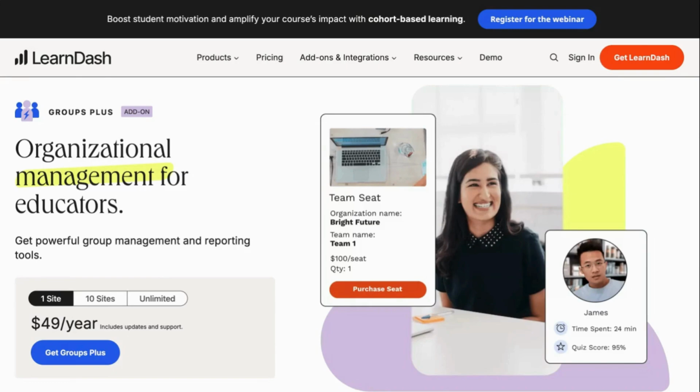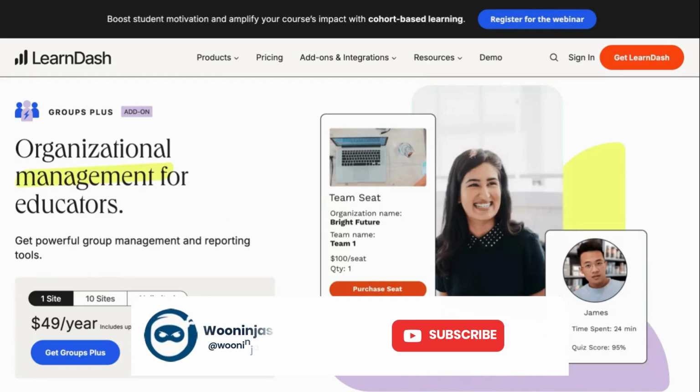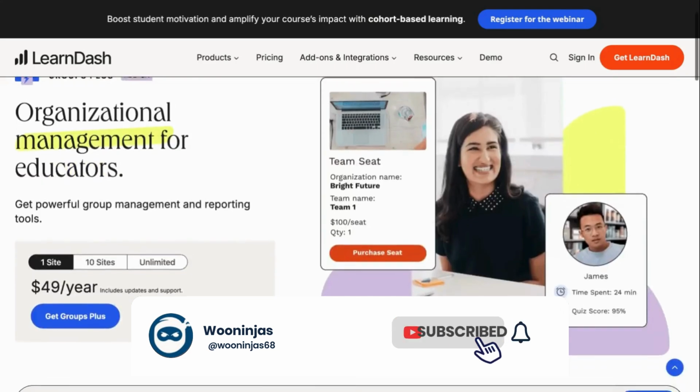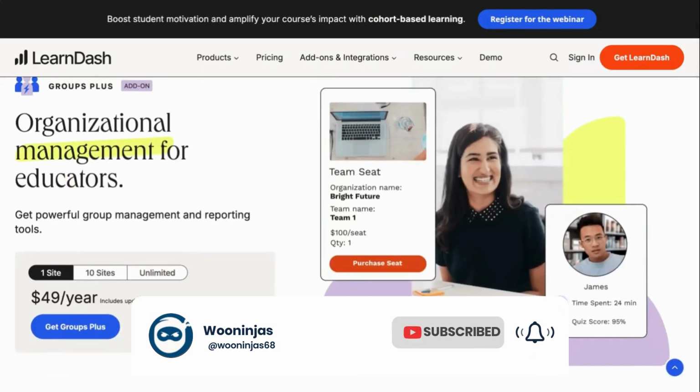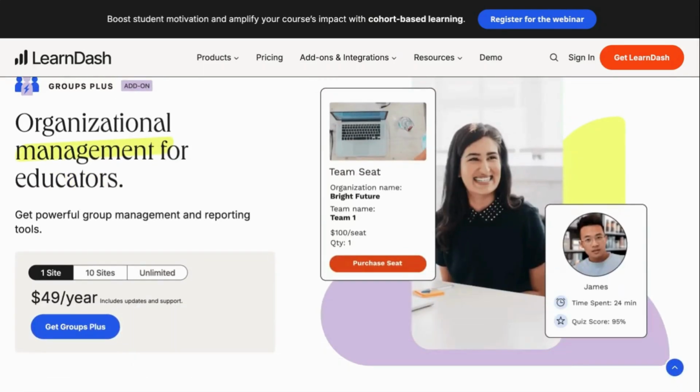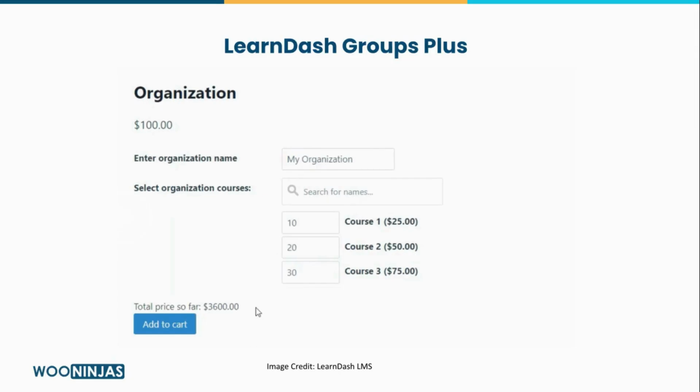So when it comes to LearnDash, there are a couple of tools that can help you configure this type of monetization option. And the first one we will talk about, right here on the screen, is the LearnDash Groups Plus add-on. This add-on was created in-house by the LearnDash team, and it is available as a paid add-on starting at $49 per year. This solution allows you to create something called organizations, configure them, and sell them, and they are specifically tailored for this type of use case.